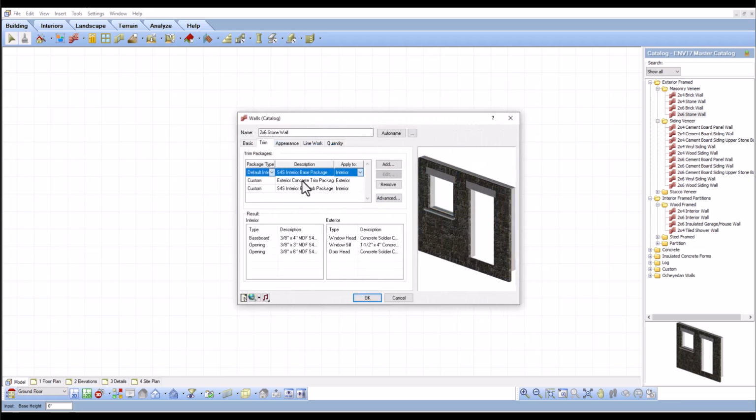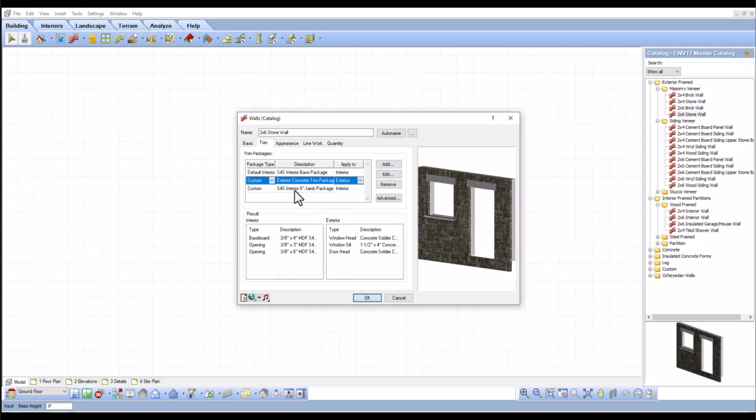So here we can see that we have a concrete exterior trim package applied to the exterior side of our wall. I can also see that I have a custom interior jamb package that is set to our interior walls, and then I have a default interior which is based on our trim settings under document settings. So it's always going to use this S4S interior trim package.